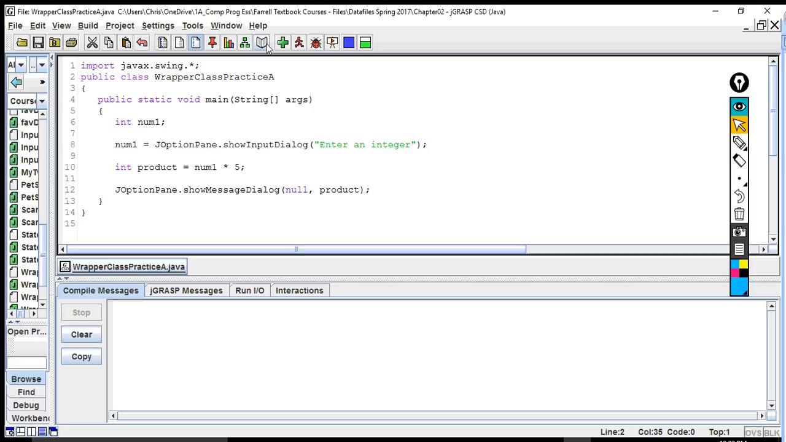particular file. So first of all, the thing to look at is notice that we have a variable that's declared to be an int, and this num1, this int, is supposed to take the input from the input dialog box and store it in num1, and then num1 is to be multiplied by 5 to get the value for product, and then this product will then be called later on.